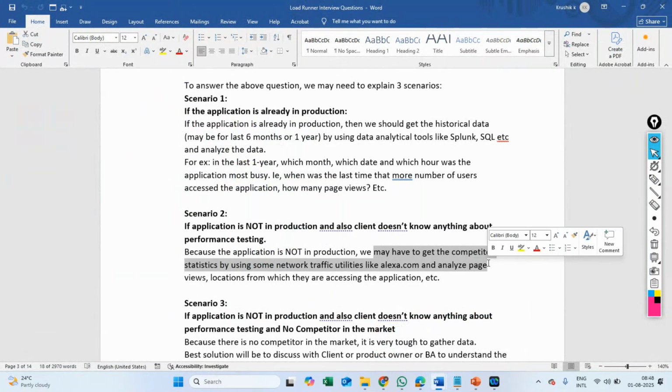But is this the job of a performance tester? Let's say you are working from some country, like India, and your client is from, let's say, Australia. Will you be able to get competitor statistics by sitting in India for an Australian client? No, I don't think so. That means this scenario is purely dependent on the business team. The business team goes and gets the data for us.